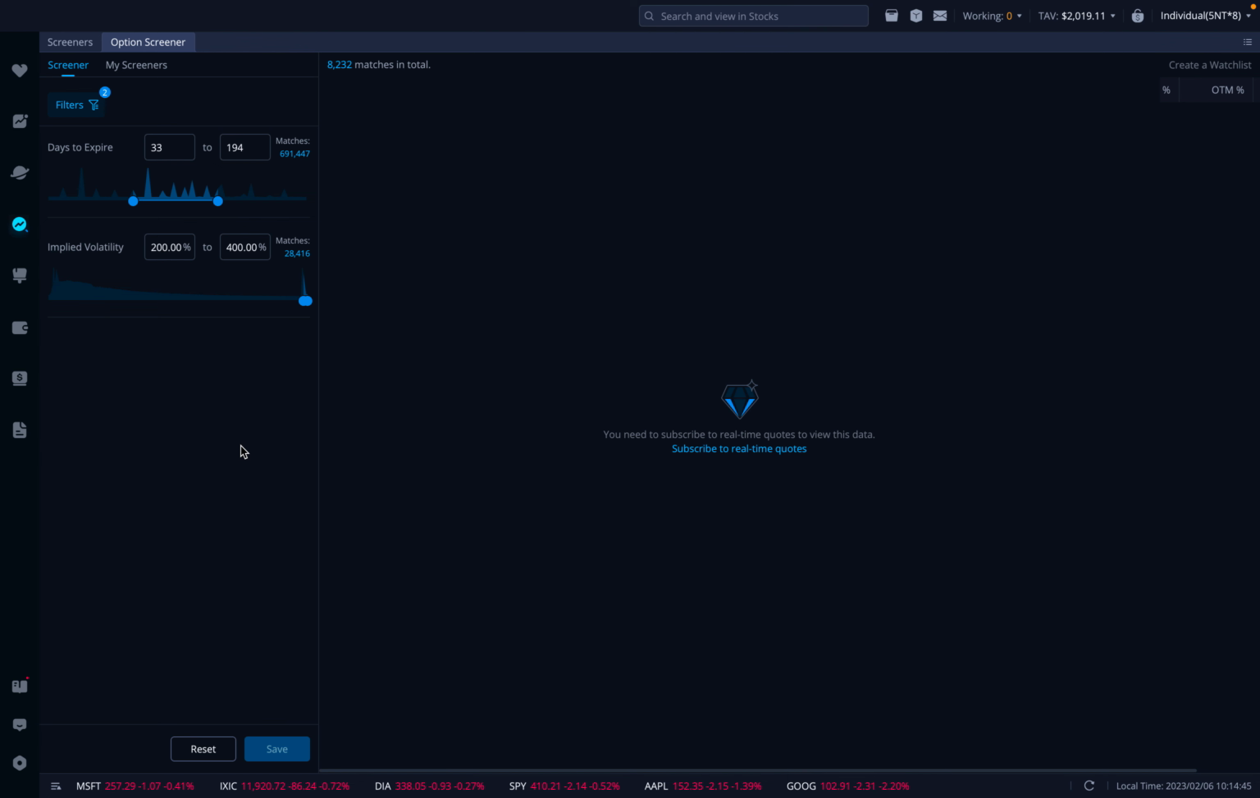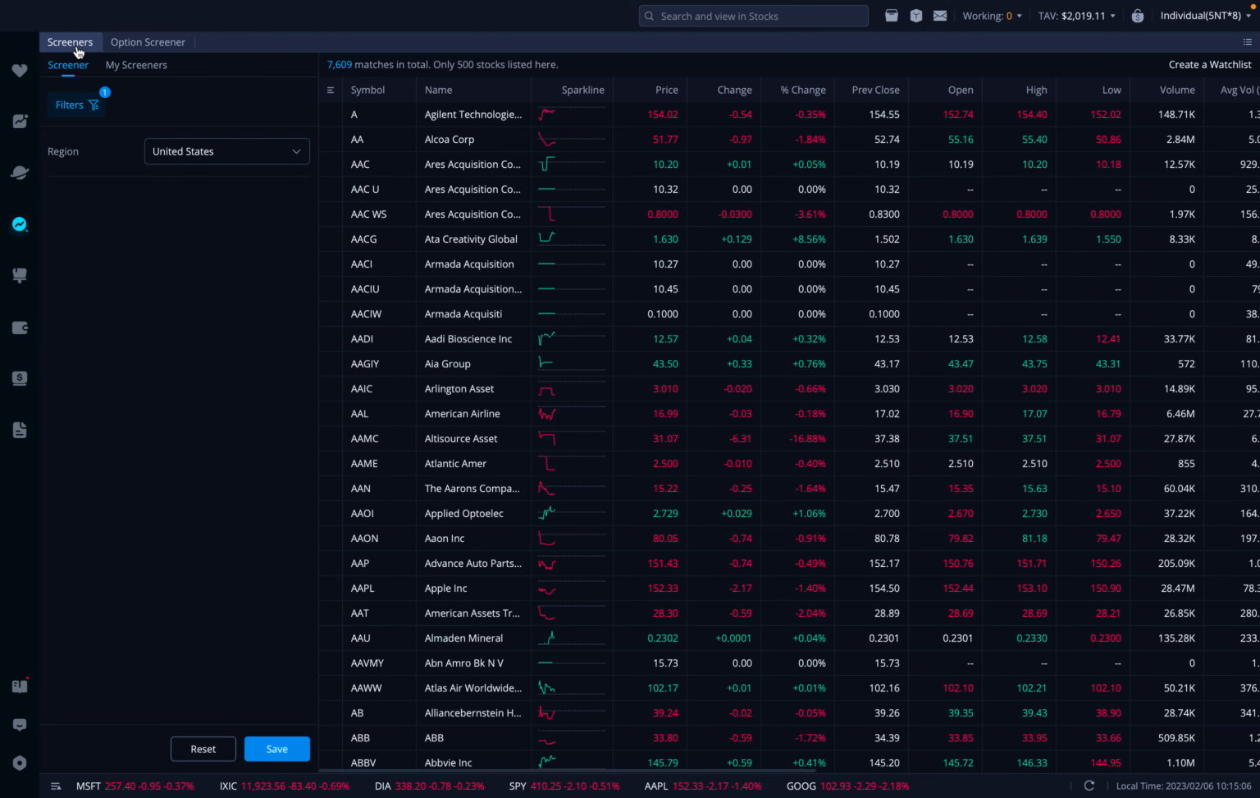Now, when it comes to the option screener, you need to subscribe to real-time quotes to view this data. As you can see right here, I believe this is $3 a month. So you can decide if you want to try out the option screener and mess around with that, even if it's just for 1 month. I'm just going to leave that up to you. Today, we're just going to stick to the regular stock screener here. With that being said, let's get into this.